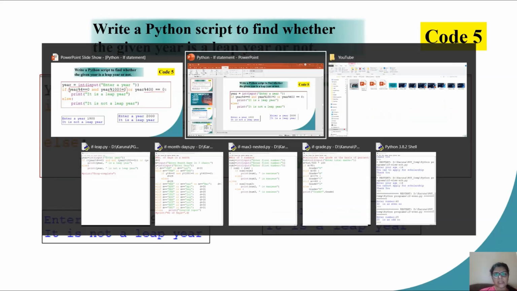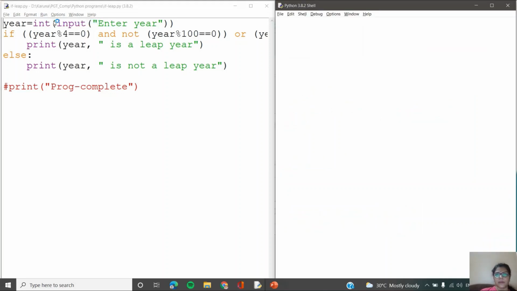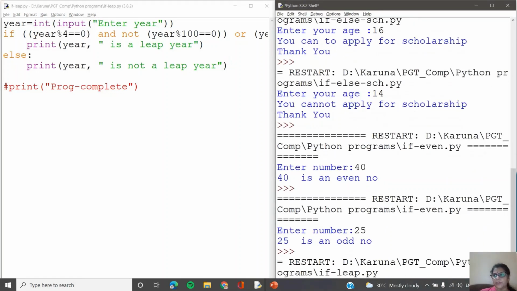So talking about this, let us see this in the same program. I have this program written. If I try to execute, I get this as my output window.